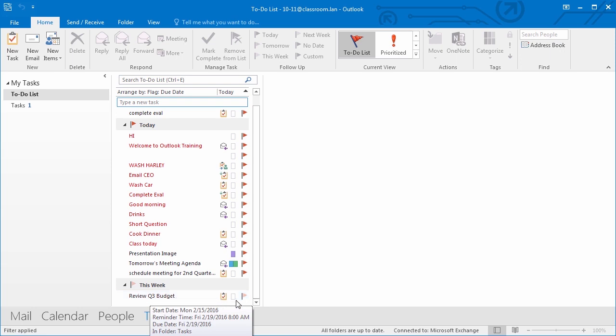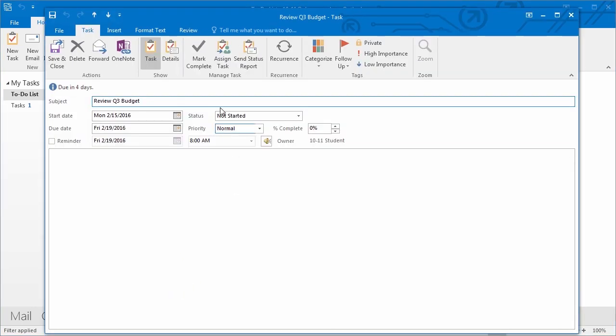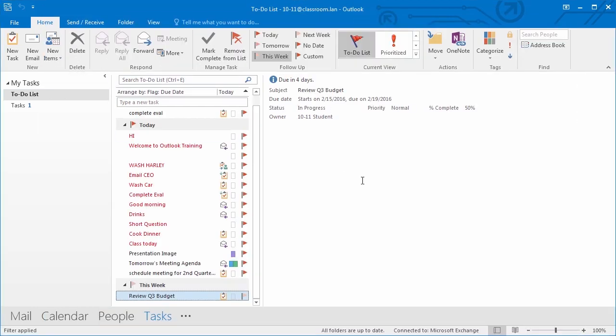To mark this task complete or edit this task, I can simply double-click on it, and I have the option to mark it as complete. Or I can say, I've now started this, it's in progress. And I'll go ahead and say it's 50% complete. Once I've saved and closed, I still don't see any additional information from the row of the tasks. But when I look in the reading view, I can see that it's in progress and that it's 50% complete.